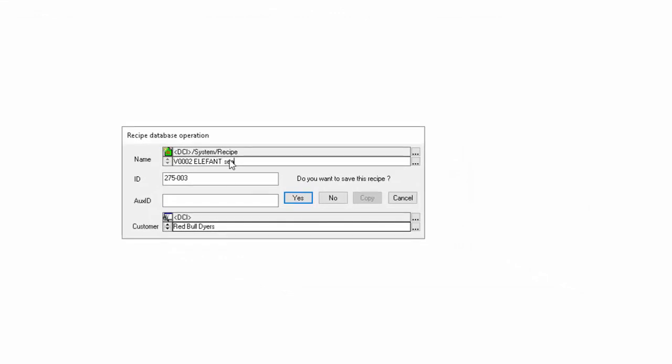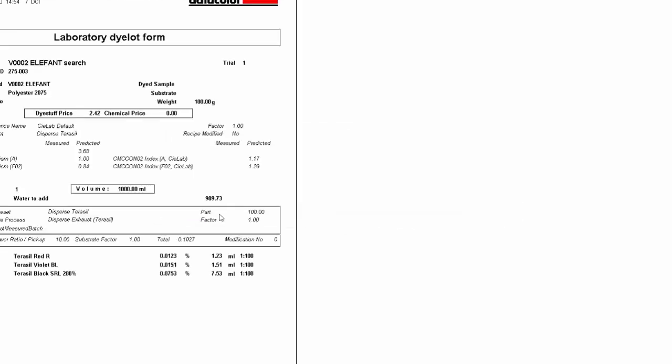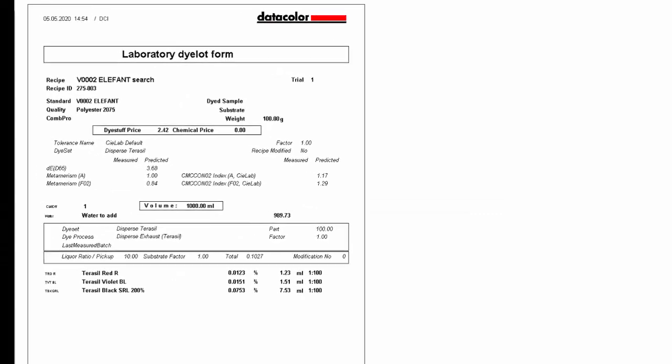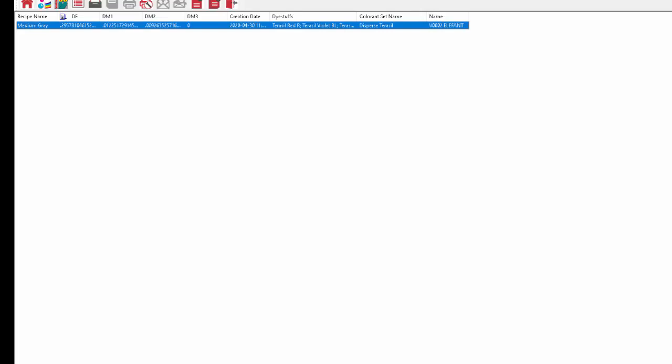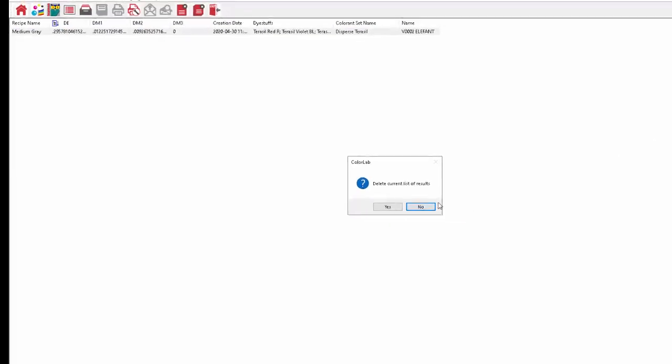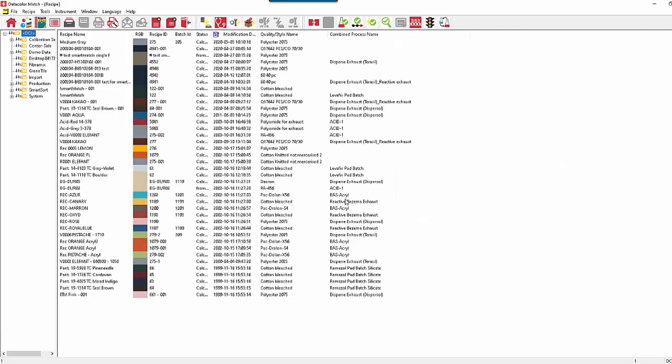Search. And yes, save it, and we could show it and see what it is. And close it. And this is a good way to find our approved recipes that are close to customer standards. If we did not find anything, we would have to do a match, and we can go through matching a shade next.